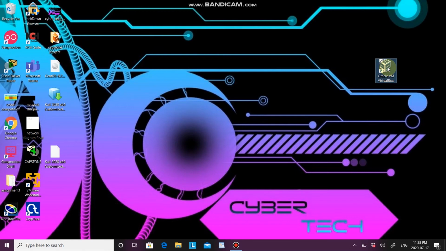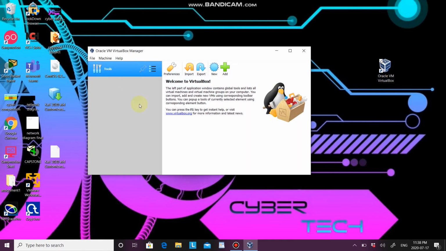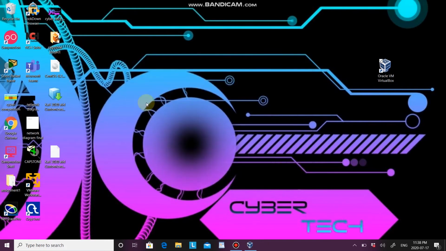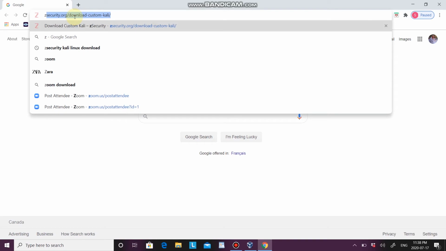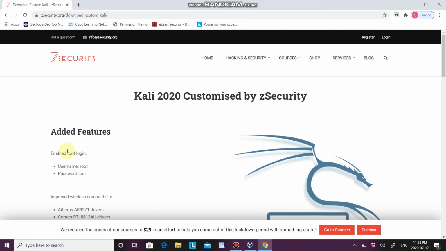Hello friends, today we are going to do vulnerability assessment using different tools in different operating systems. For the first tool, we are using Kali Linux. To download and install Kali Linux, we go to its official website. There is a default username and password, that is root and toor.